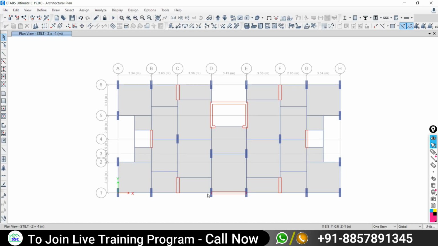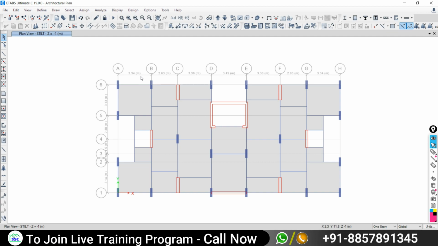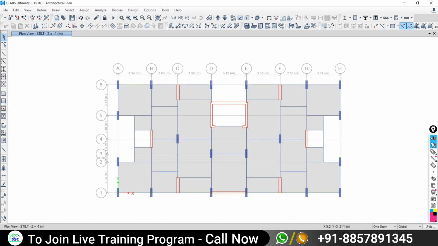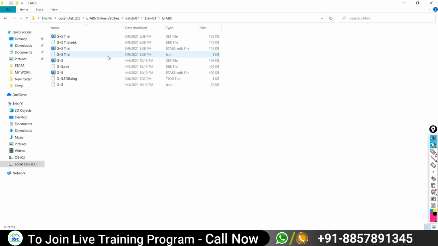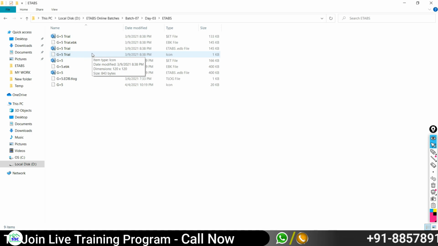When you are going to perform the analysis, or if you are going to save your work into any folder for later use, obviously you need to save your model. When you save your model, ETAP software is going to save too many files. A backup file is there, an .ET file, an EDB file, an EBK file. Some text files will also be there.